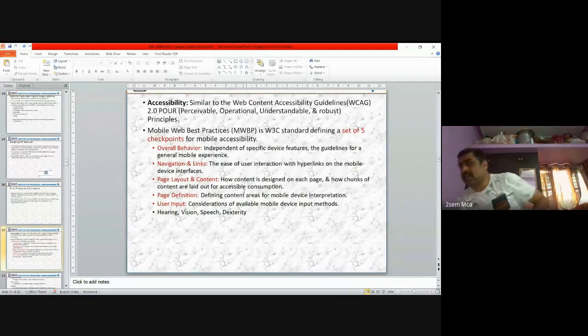Accessibility. This is another feature where we should concentrate: how you can give accessibility within the small screen of a smartphone or mobile phone, how you can add features, meaning components, and give accessibility to them, similar to the Web Content Accessibility Guidelines, that is WCAG 2.0. Similarly, for mobile there are also some best practices which you can use.